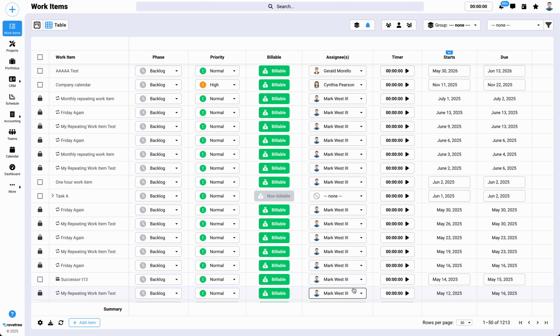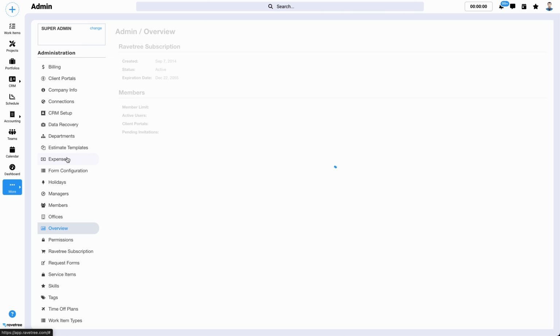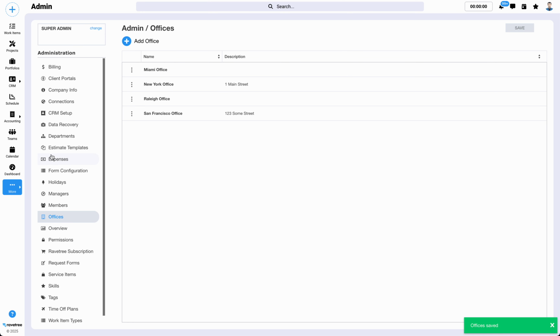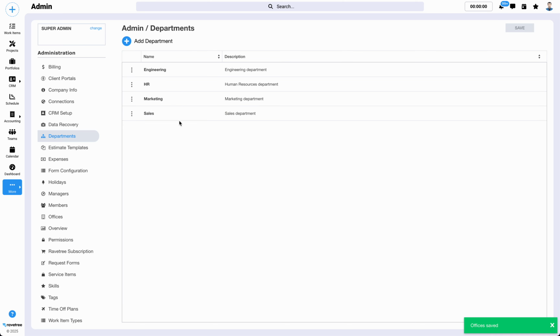In this video, we're going to learn about how you can use offices and departments. First, we're going to go to the admin section, offices, and this is where you can create new offices. So we could come in here and say, the Raleigh office. We could give it a description if we want. With departments, it's basically the same thing. Give it a name, you can put in a description.